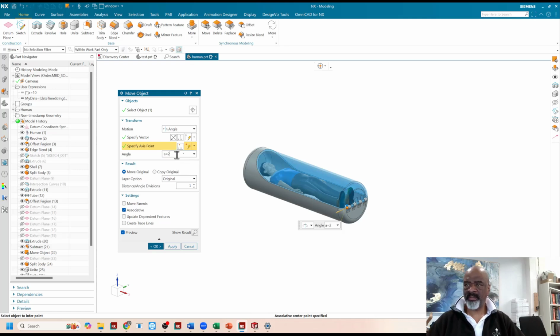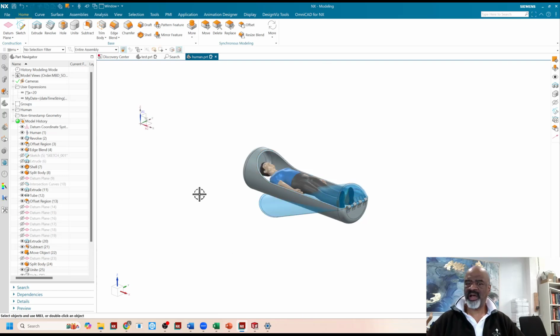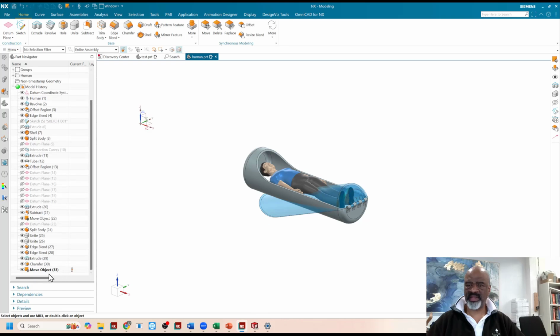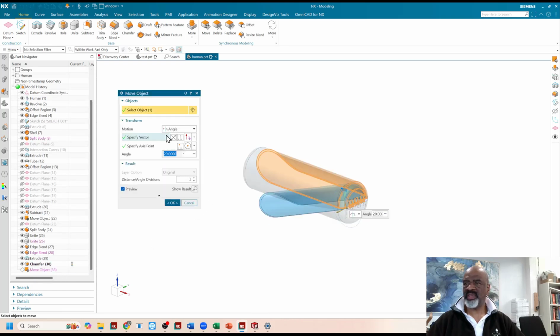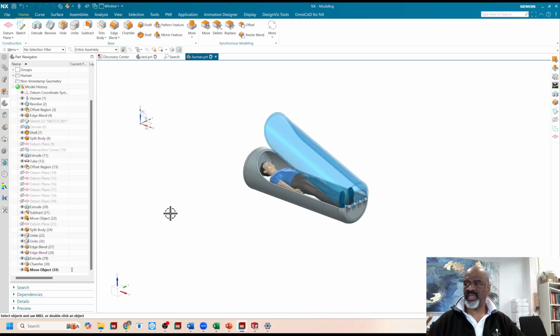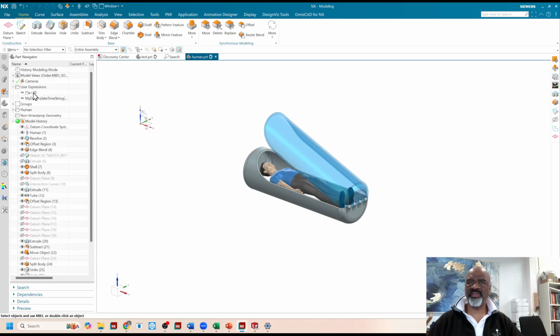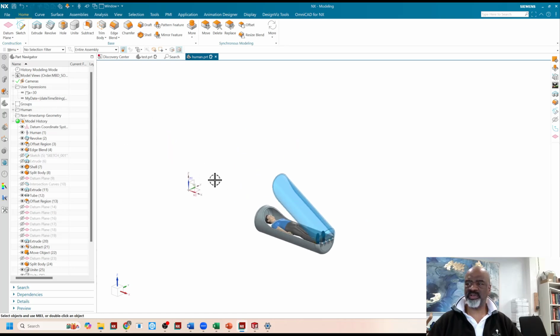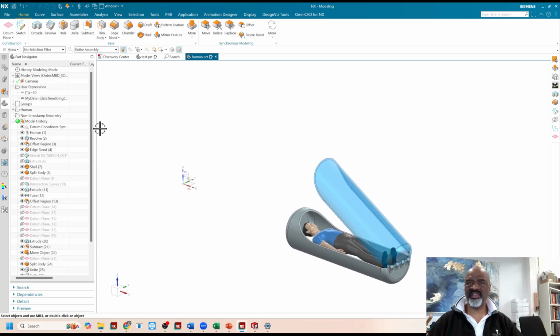A equals 20. There. And when I say OK, you notice it goes the wrong way, so I've got to flip that. I'll go to move object here and hit the little flip switch there. There you go. But more importantly, what I've done is create an expression that holds the value of that angle. Here you go, in your user expressions. Now if I want to open and close that lid, all I've got to do is change it with user expressions. So I simultaneously created the user expression and set it, and rotated the lid.